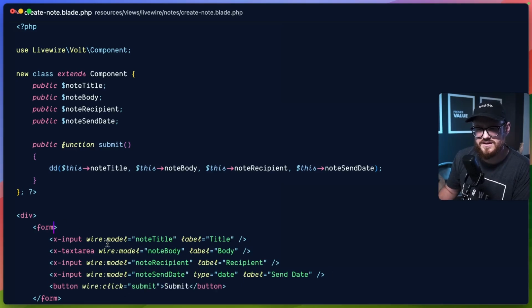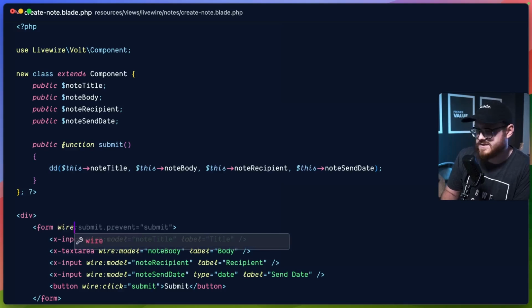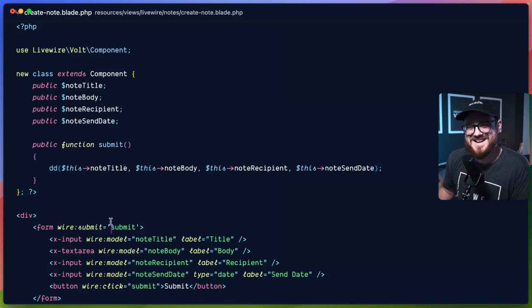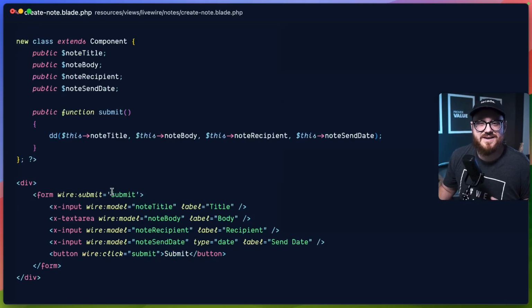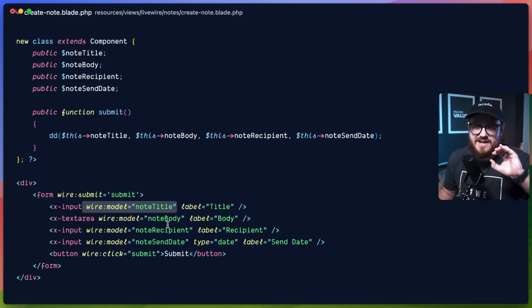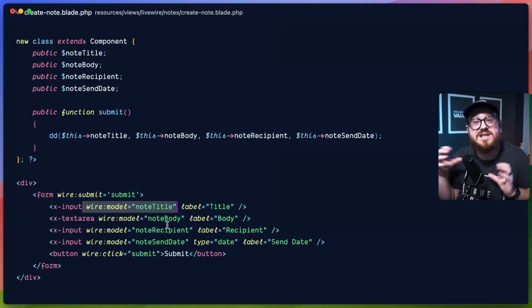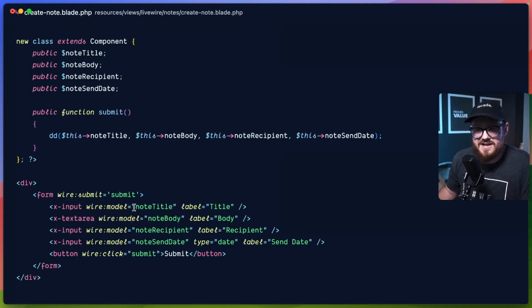Perfect. And just to show you what this does on form, what we can call is basically wire submit equals submit. So basically this is calling that public submit function. And we don't have to worry about doing any kind of prevent default action. Livewire is doing that all for us. And it's grabbing all of this, and since the default for wire:model within Livewire 3 is anytime a form is submitted, it syncs that information. So we're syncing the input to note title when this form is submitted.